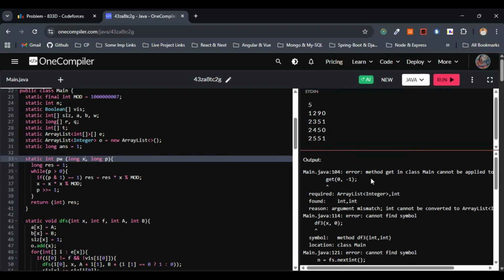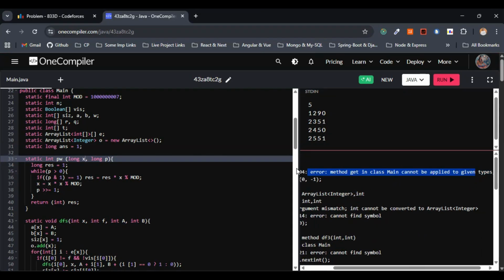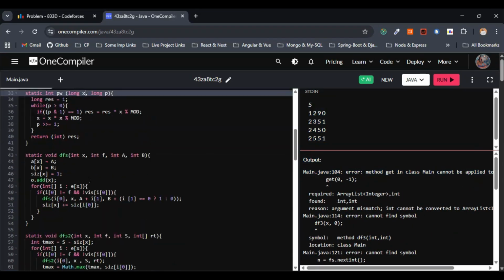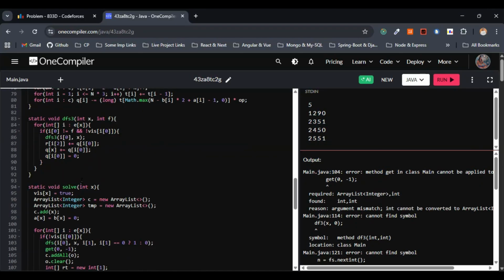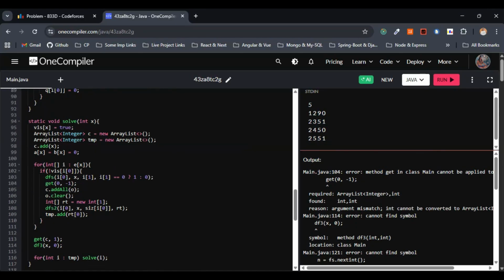Four errors are gone. Method get in the class main cannot be applied to the given types. Why? What's the problem? Let me come here, line 104. This one is within the solve, right? Within the solve we are doing, what are we doing here?